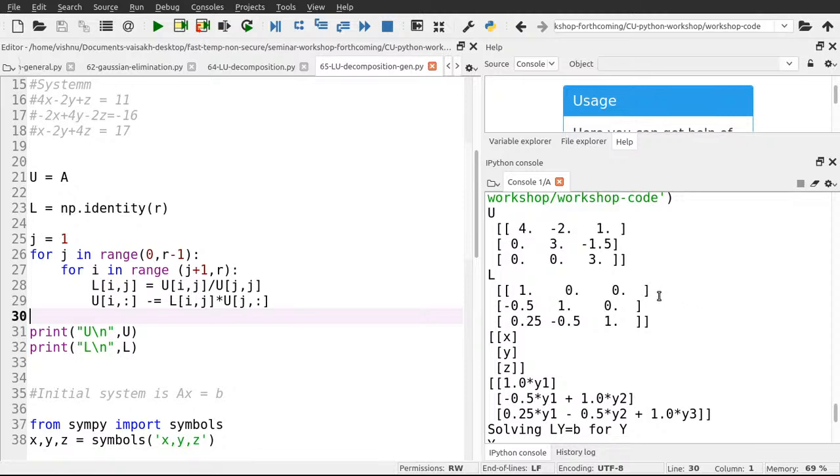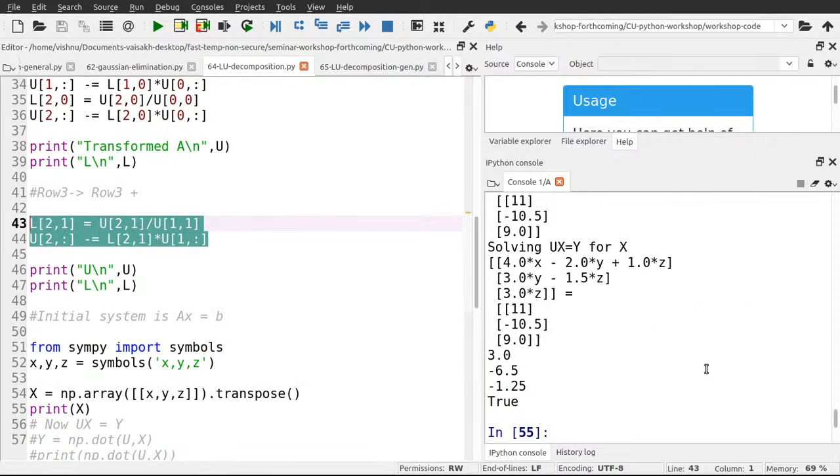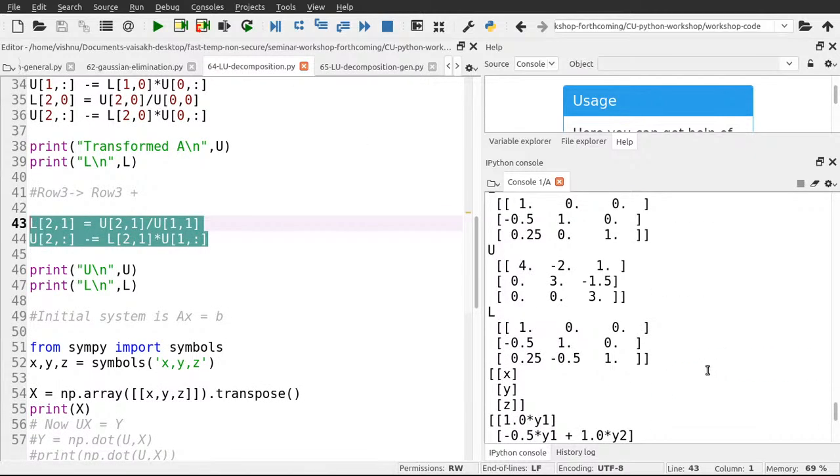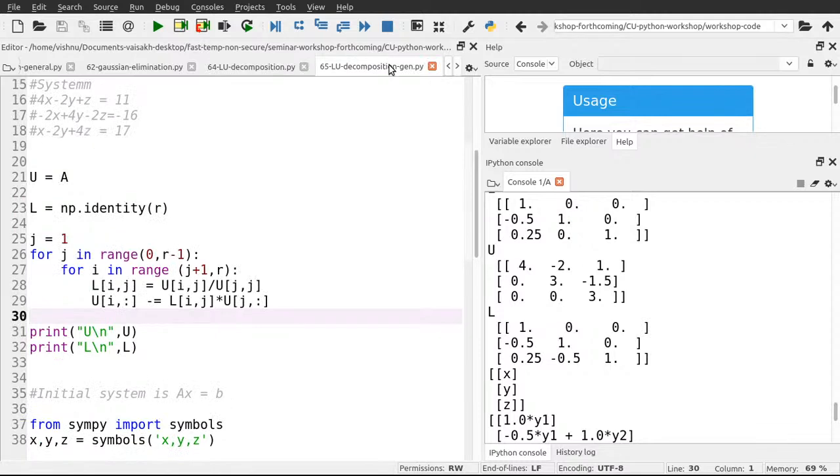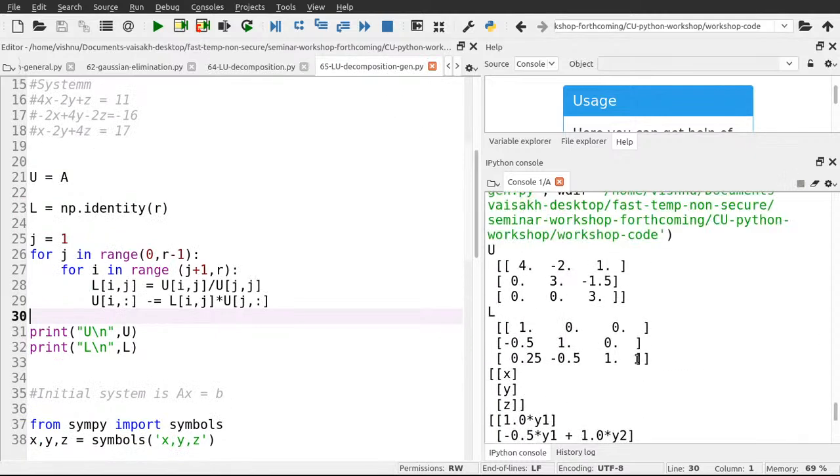This is correct now. 3. This is upper triangular anyway. So 4 minus 2, 1, 0, 3 minus 1.5, 0, 0, 3. Is this matching? 0, 0, 3 is okay. 0, 3 minus 1.5. I think this is matching. Yeah, seems to be correct. Now this is correct.